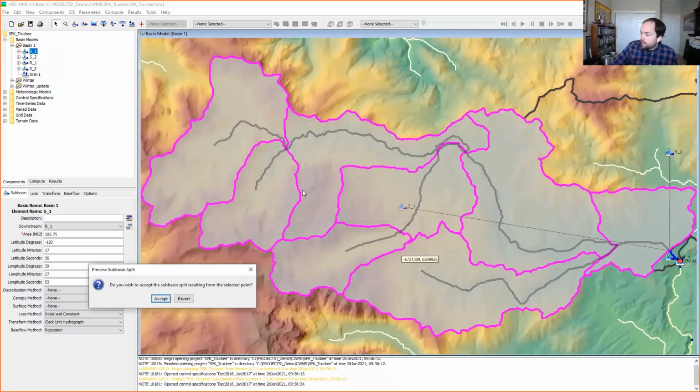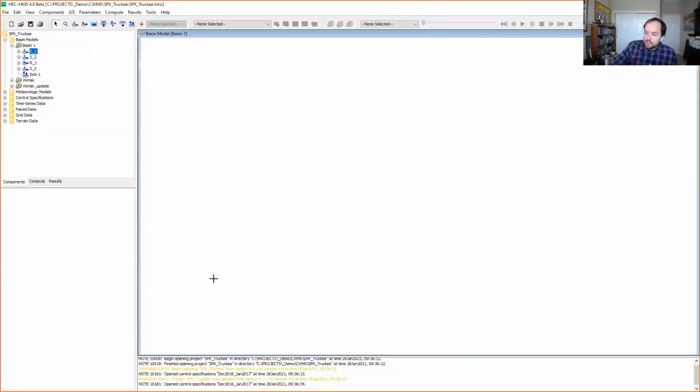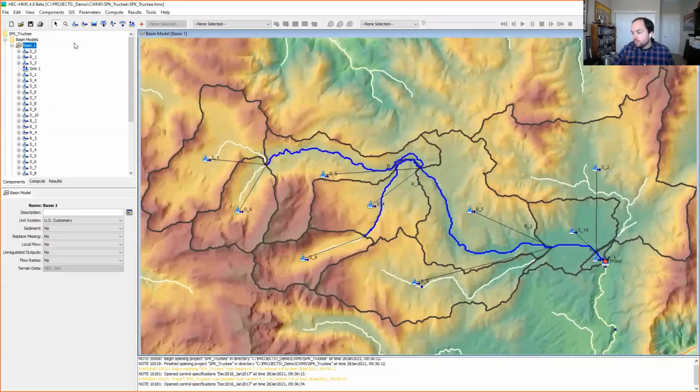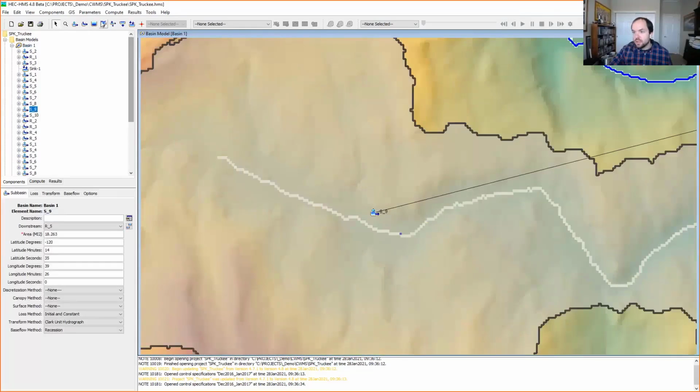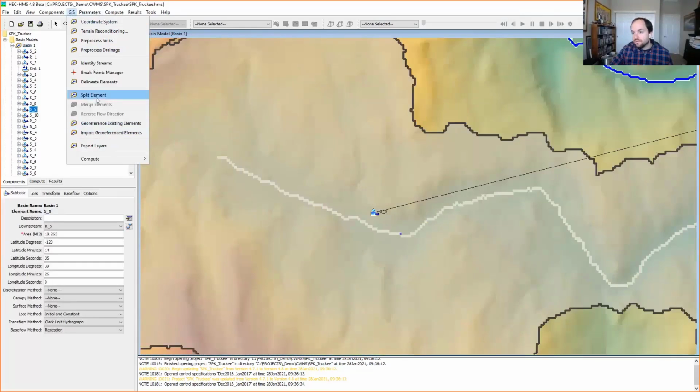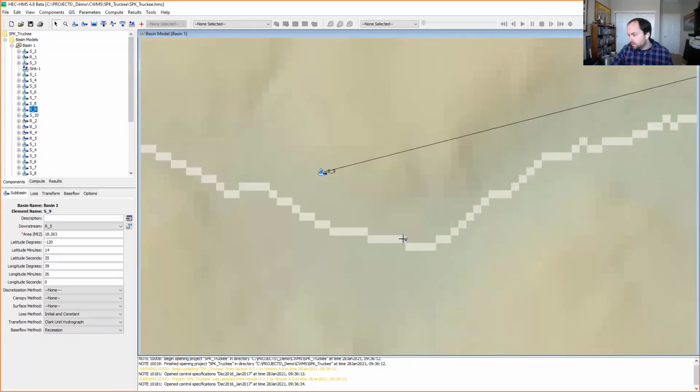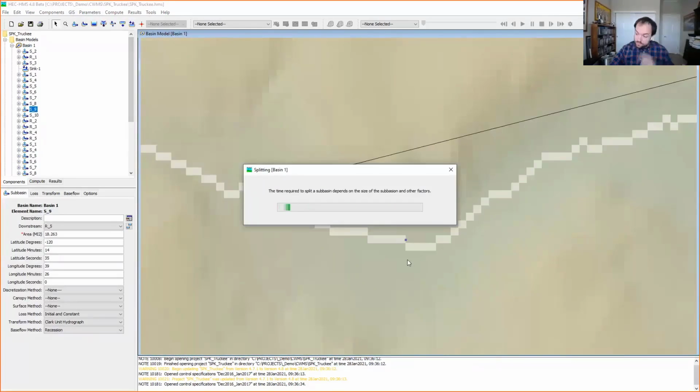Now it's going to say, hey, I found all these subbasins in here. Do you want me to actually delineate them? Yes, I do. So I'll go ahead and I'll do that there. And I also want to delineate for Sage-Hen Creek right there. I'm going to say GIS split element, right there at that gauge location.